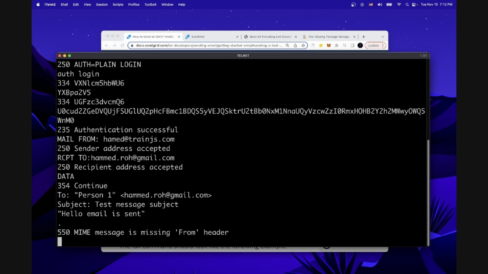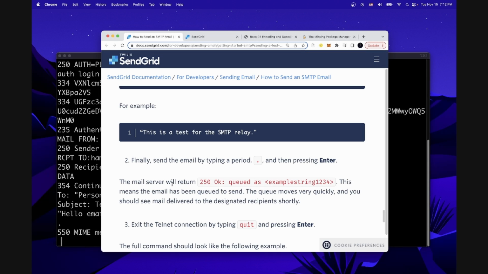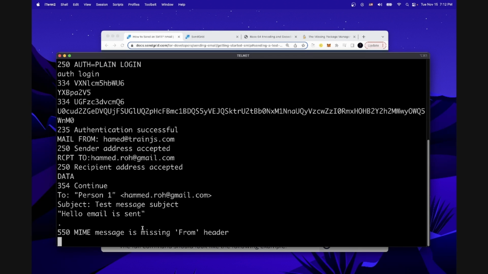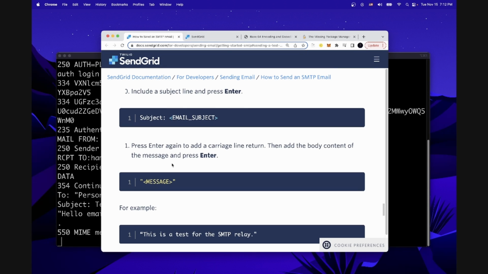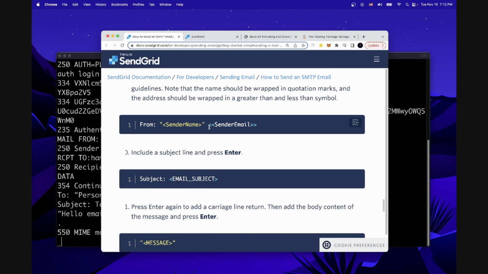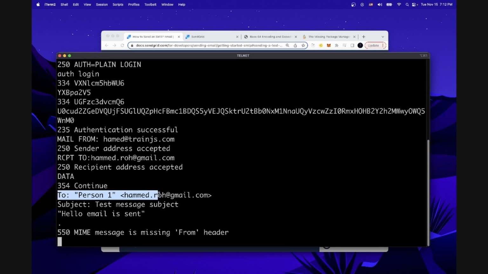So basically the server will respond usually with that message. Okay, I don't have from. I forgot the from. I think email from. Yeah, before the subject you have to add from. So basically that will work.